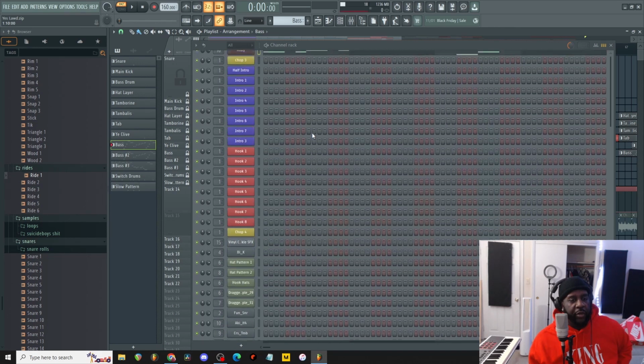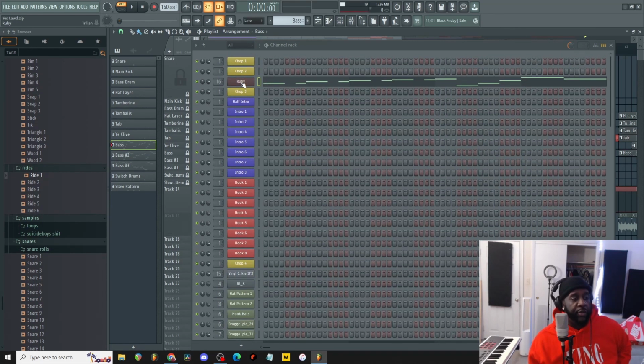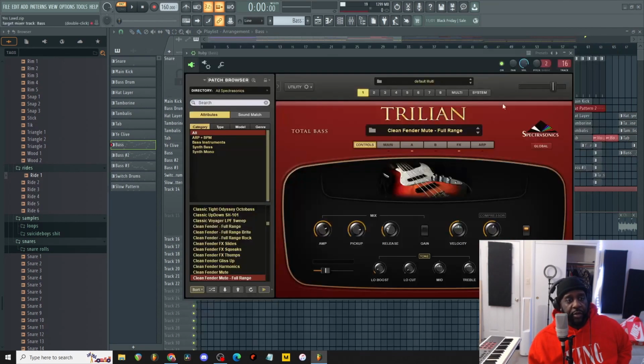Then for the bass part, this probably took me the longest to get all of the notes right. Got it from Trillian. And it's from the Clean Fender Mute Full Range preset. And it sounds like this, the first version anyway.